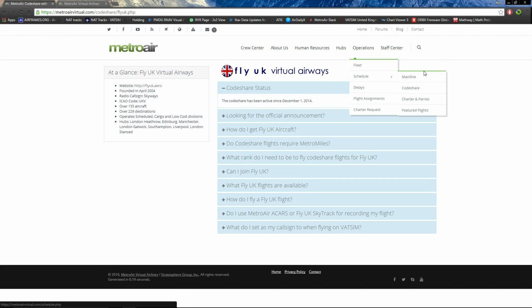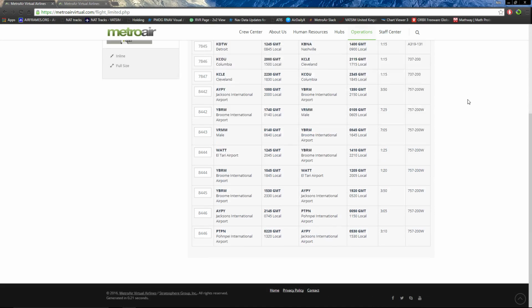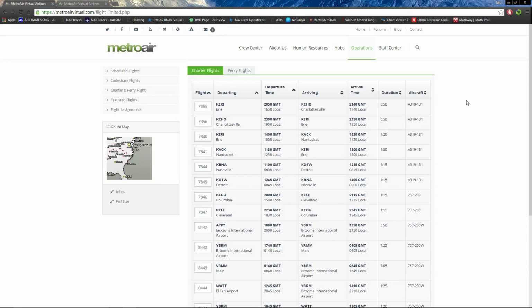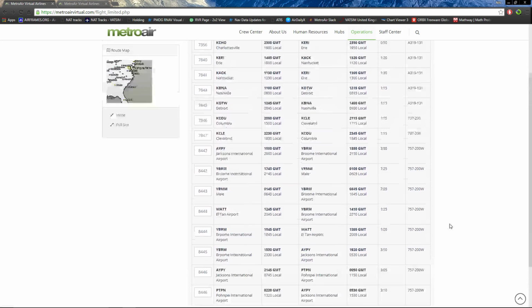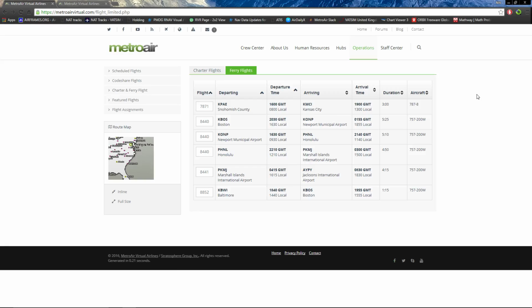Now if we go into schedule and charter and ferries. So here are all the current charter flights that are available to fly. Same deal as bidding on a flight for the mainline or codeshare, where you just click on it and it shows you all the good stuff. You can bid in the top right corner again. As well as ferry flights.